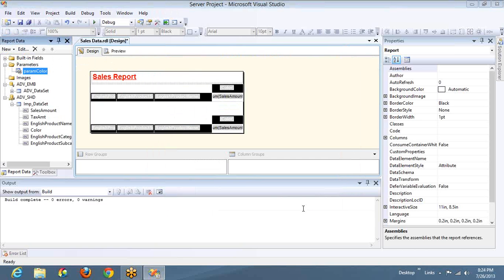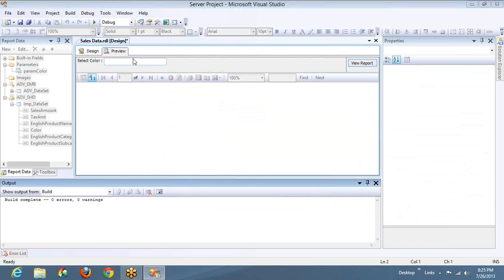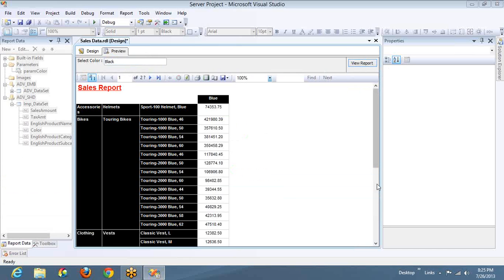Leave the remaining as is. Click on OK, and if you execute the report, you can see select color. This is called prompting. Whatever name I have given for the prompt, select color, you can see it is giving me a select text box where the user can select whatever color they want. Let's say he is selecting black and clicks on view report. What will happen? It is returning blue. The user has selected black, but it is returning blue.